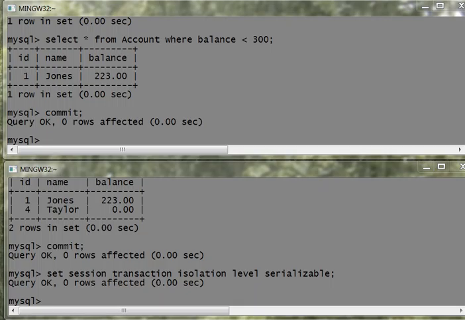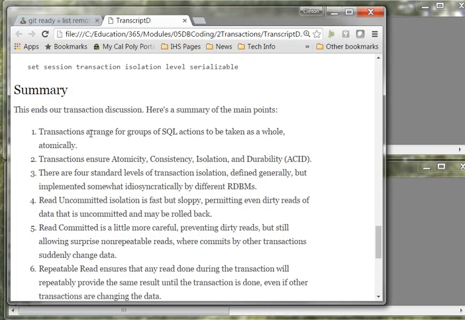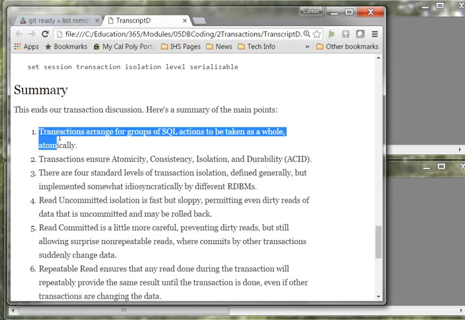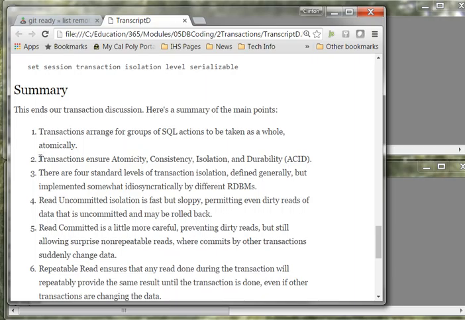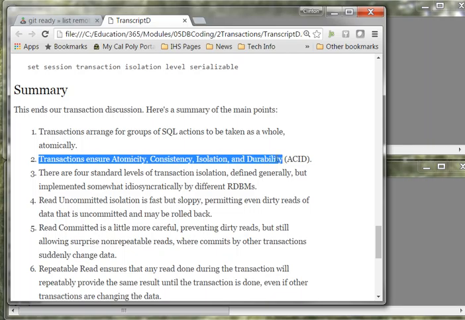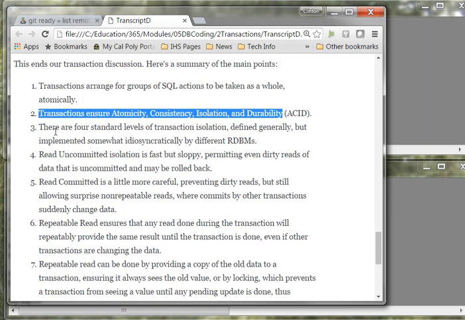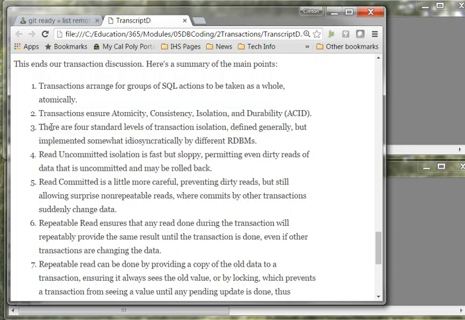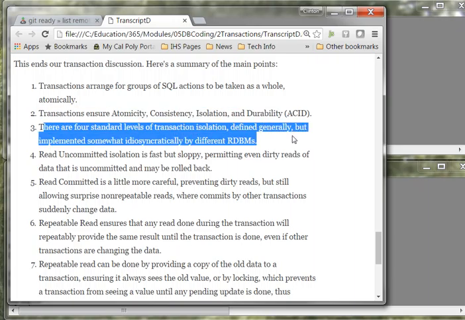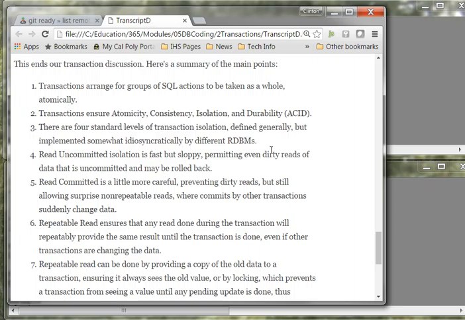Here's a summary of the main points. First, transactions arrange for groups of SQL actions to be taken as a whole, atomically. Second, transactions ensure atomicity, consistency, isolation, and durability, the ACID acronym. Third, there are four standard levels of transaction isolation defined generally, but implemented somewhat idiosyncratically by different RDBMSs.